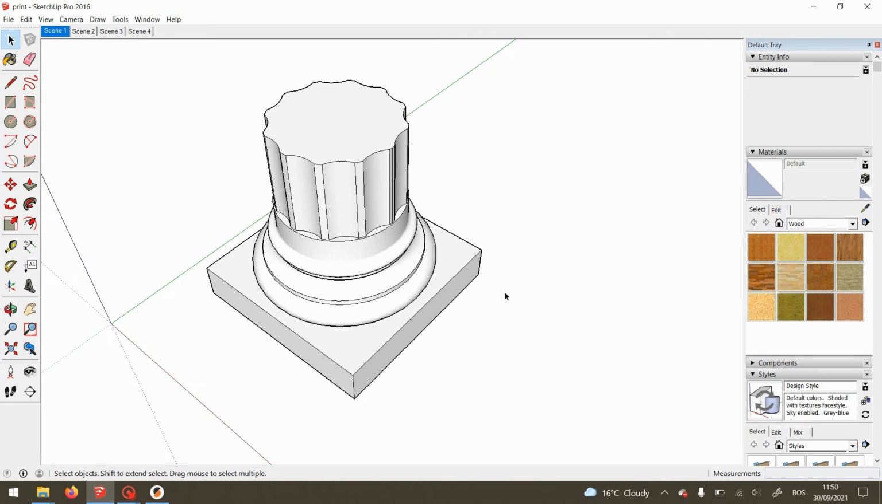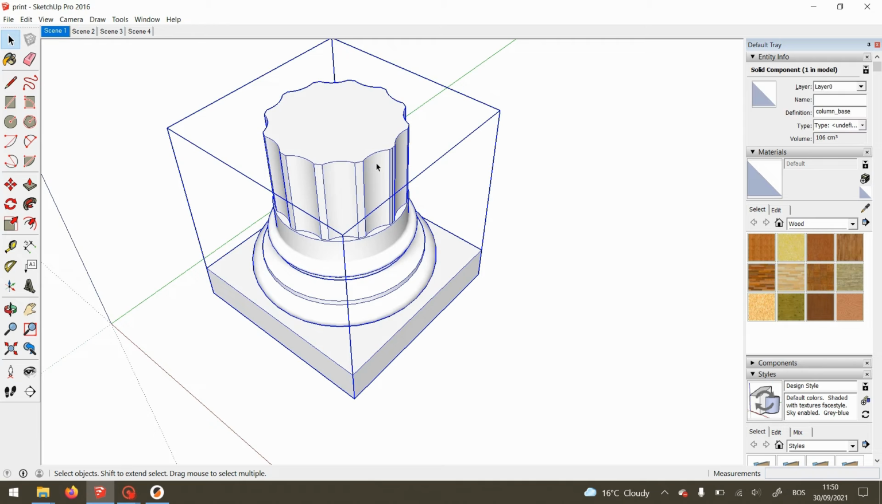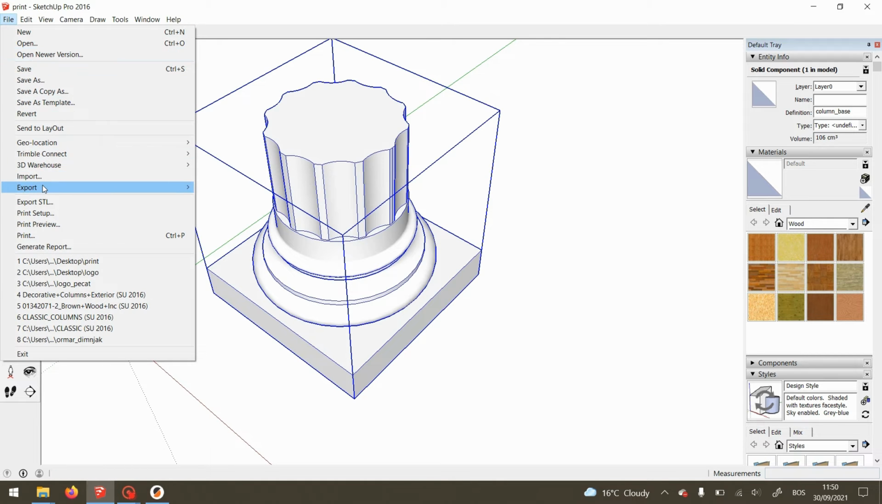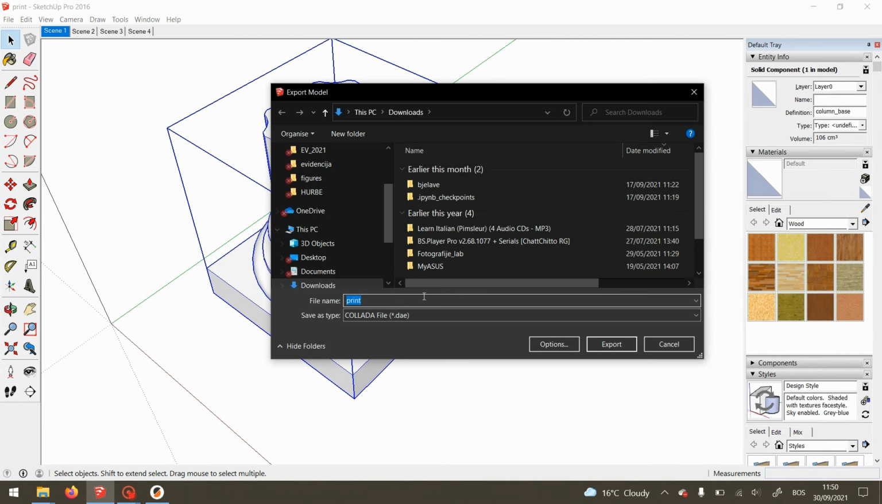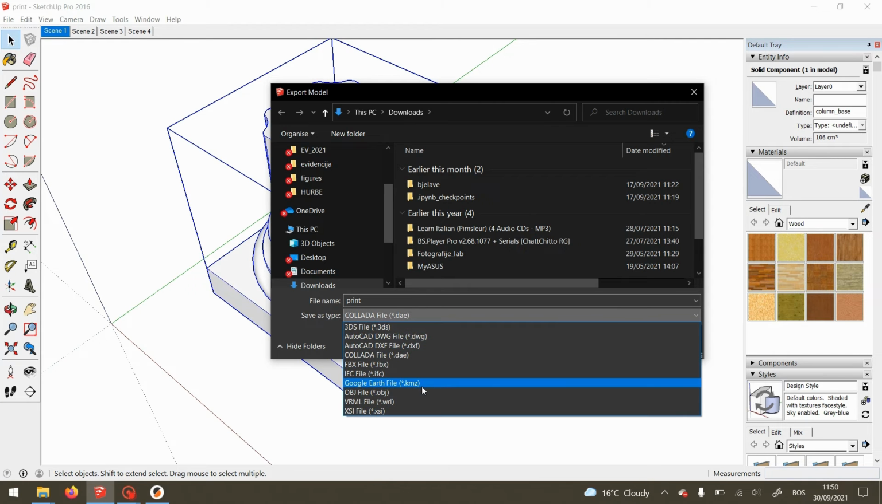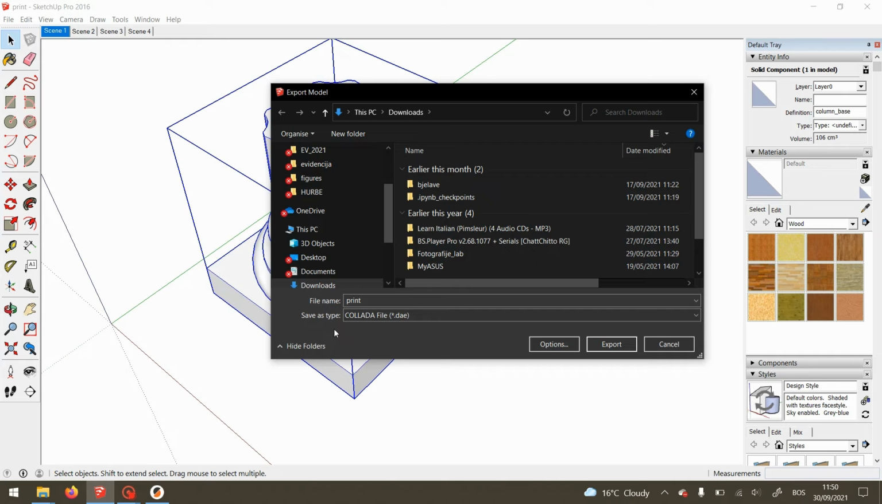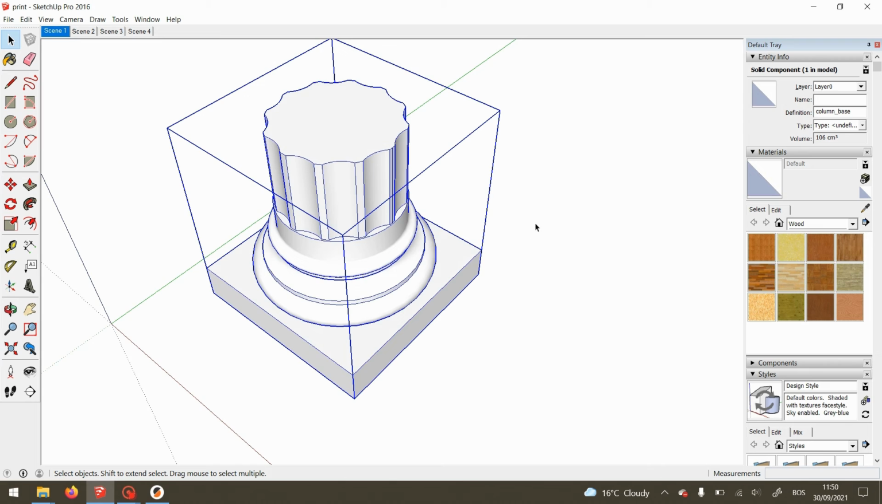We will now need to export a selected component to STL file format. Before doing that, make sure your SketchUp version supports STL file export by going to File, Export, and 3D Model. And check if it's here in the drop-down menu. For older versions of SketchUp, like this one I'm using, you'll need to install a SketchUp extension.